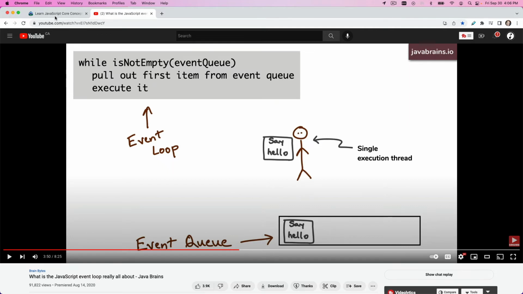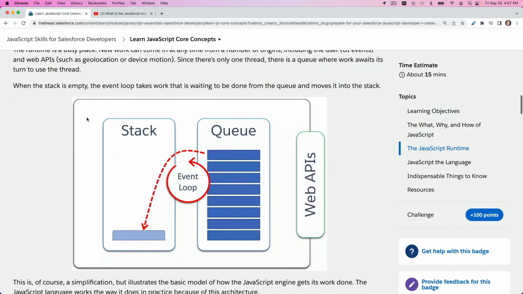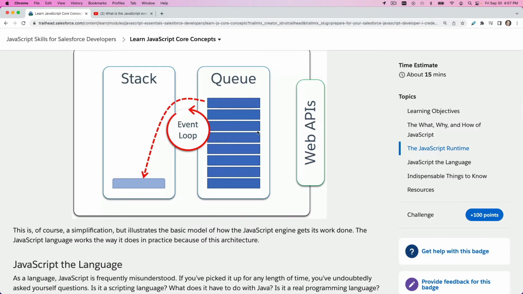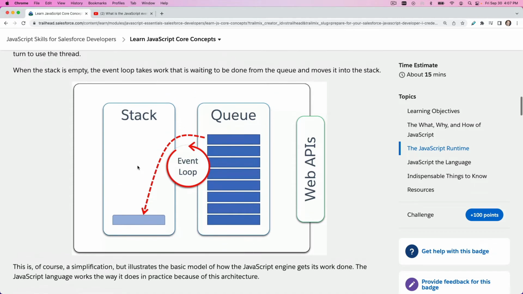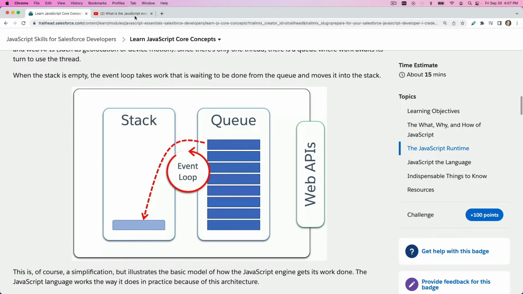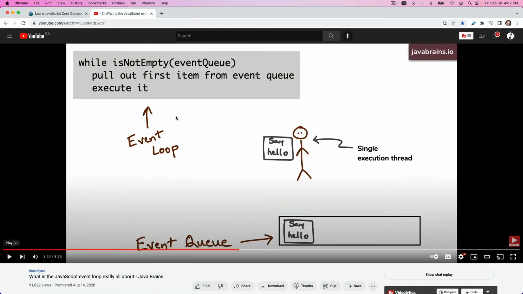So this is what I'm explaining. This is the event loop. This is the event queue and the stack. The stack is the one that's executed one at a time. It's going to keep checking, and then it puts it on the stack and then executes that. So I think I just want to show you that video. Let me fast forward a bit here.